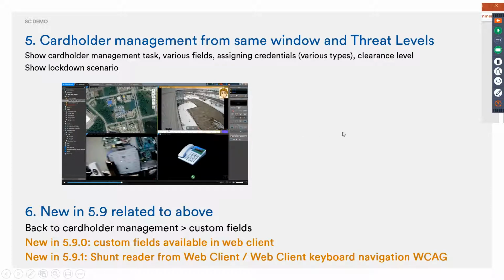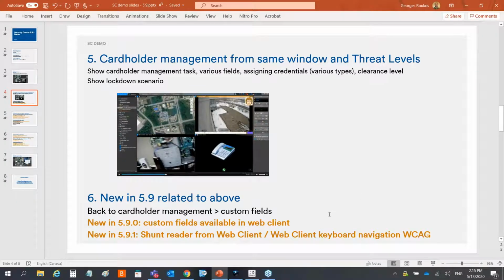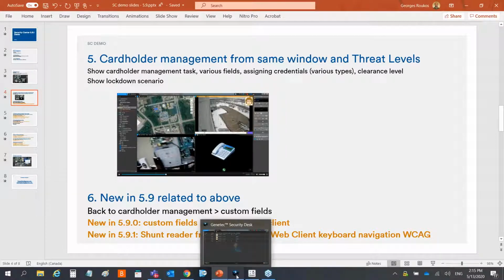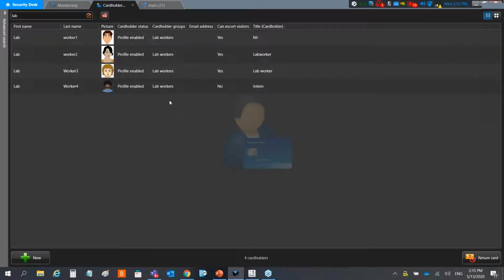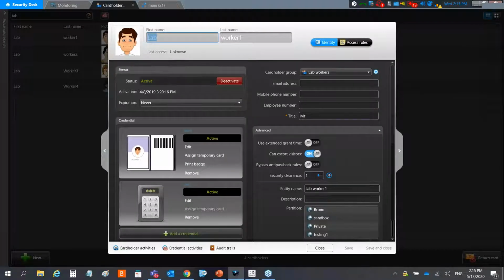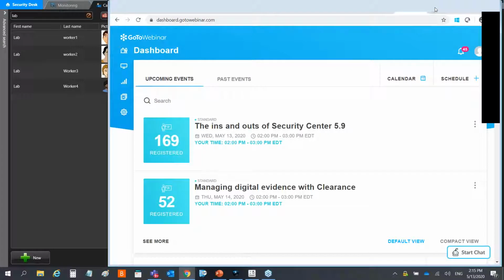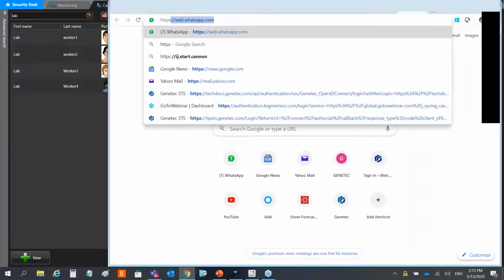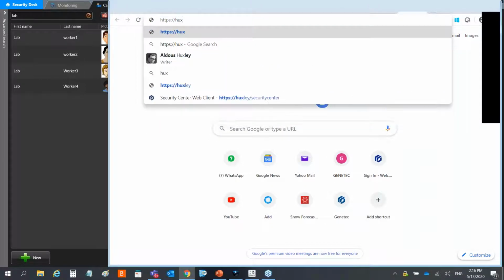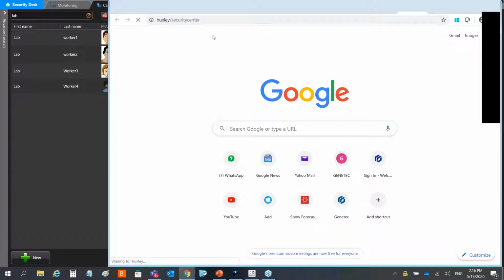All right, so let's move to some new things that we've done in 5.9. And since we're in the cardholder management, you see here we talked about the custom fields. So custom fields here, I have this title and employee number, but you could add your own custom fields. And one of the things that we didn't have before 5.9 is the fact that the web client, which I'm going to log on to, HTTPS Oxley Secure Center. So that's my web client here.